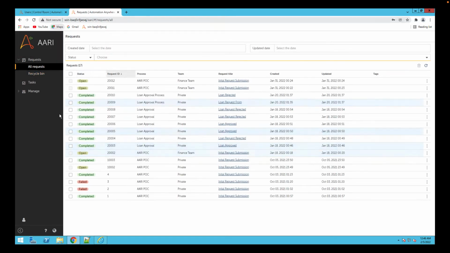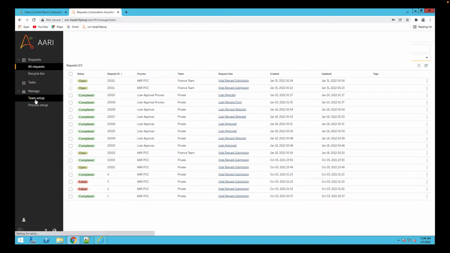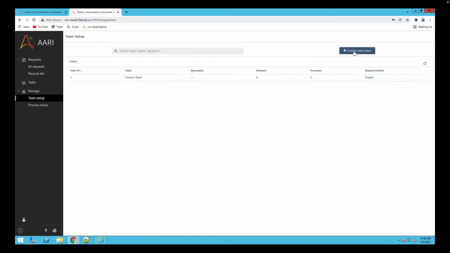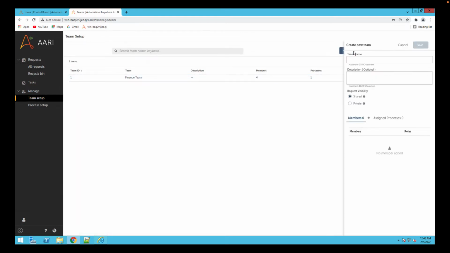So this portal will look like this. If you go to manage, you'll see team setup and the process setup. We'll start with creating a team. I'll click on team setup, then I'll click on create new team.